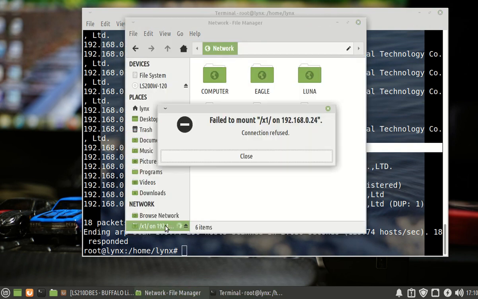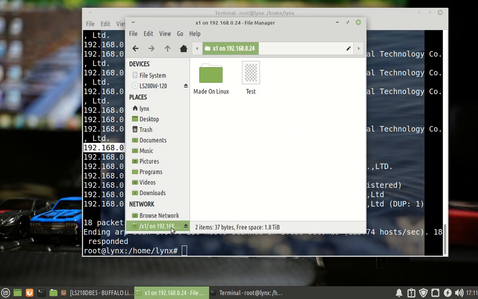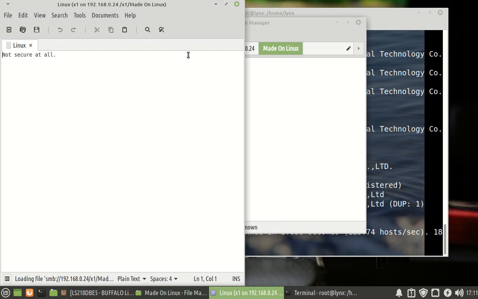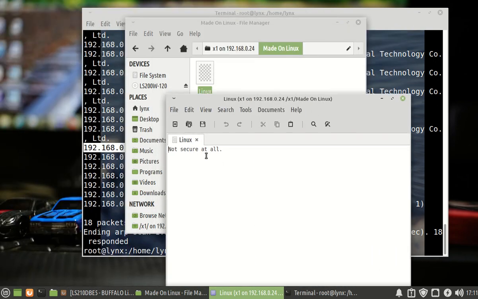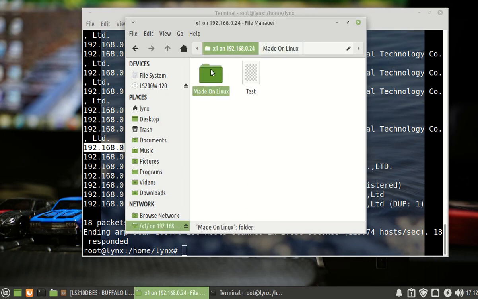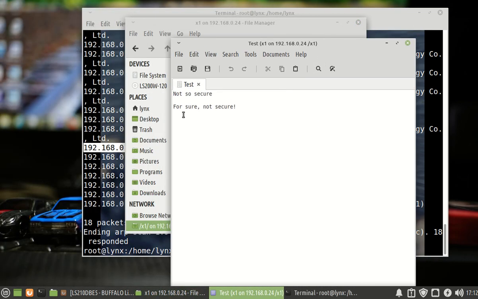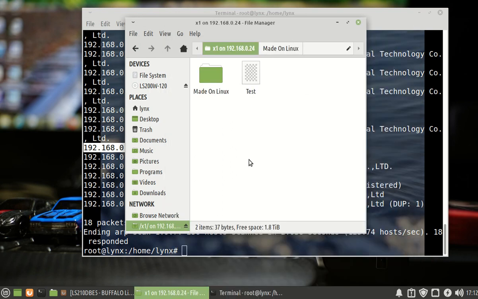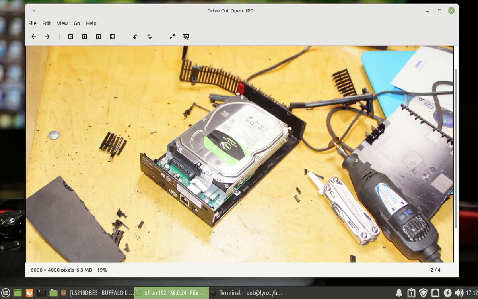So go back over here. Main Linux. What does that say? Not secure at all. Remember, we made this in Linux. Oh, let's go to the test drive. And what do we do here? For sure, not secure. This is serious because if this drive is ever stolen and it was pulled apart, this drive could be put on a computer and your files could be accessed.